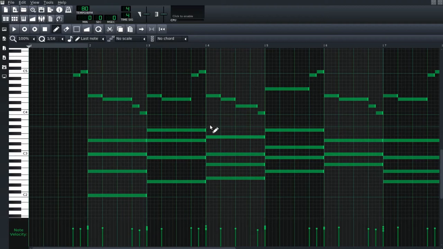Today we're going to look at what to do with this theme. In particular, we're not really going to work on any other ideas apart from this theme. We're still just going to work on this one idea.